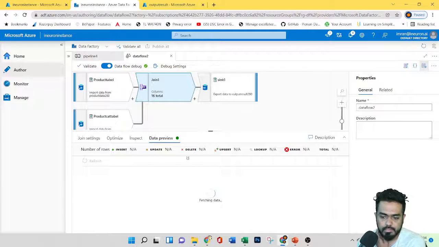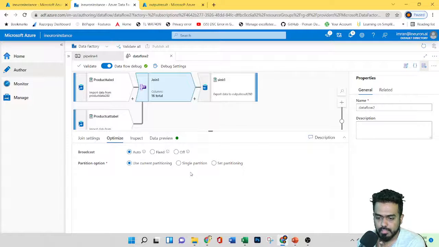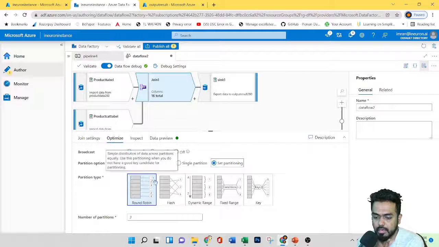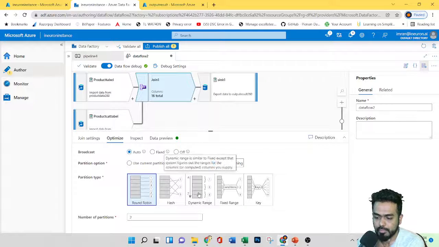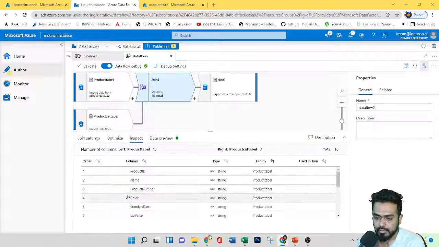For this, under the data preview, again, we have the join settings we have seen. We have an optimize option, where we can set the partition option. For example, if you want to set the partition, you can see I have different partition options: round robin, hash, dynamic range, fixed range, key, and the number of partitions I need. Or if I want a single partition or use current partition, I can do it, right? So this is all inspect.